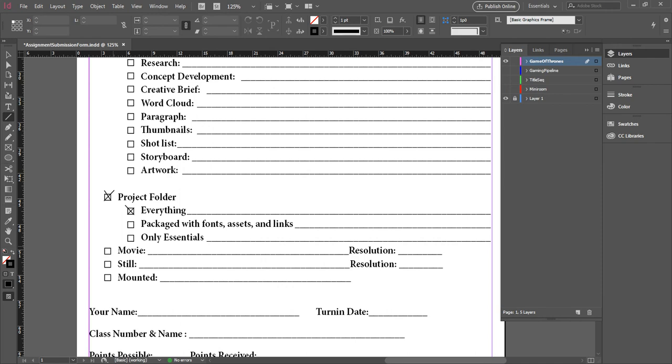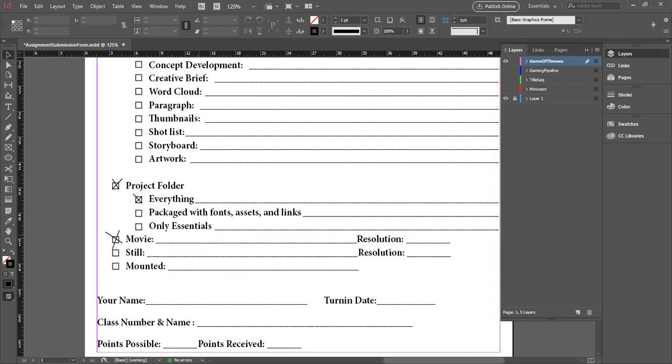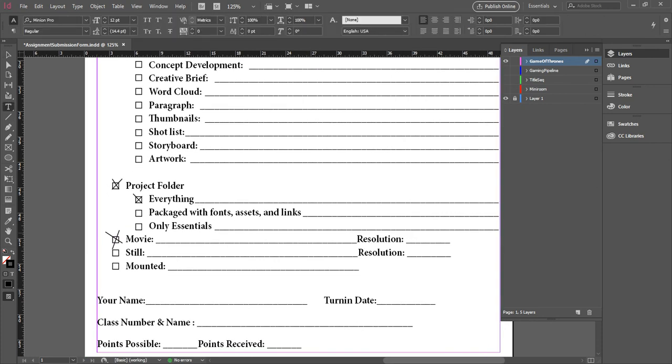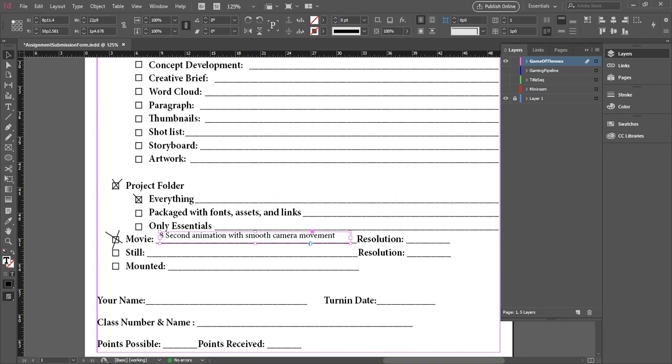And then because this is an animation, obviously we want a movie versus a still. So we will have a movie for this. Okay, so for the movie we want an 8-second animation with smooth camera movement. Okay, so that's how long our animation should be for this.